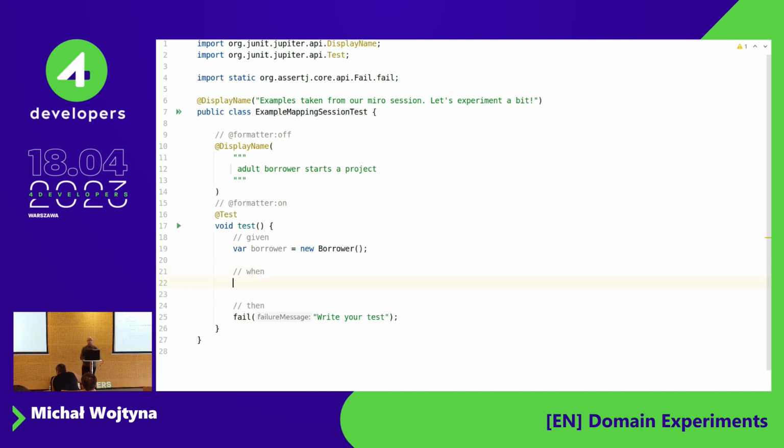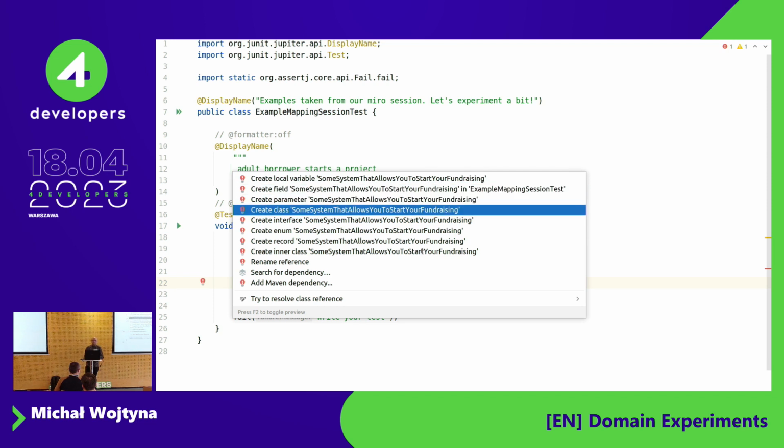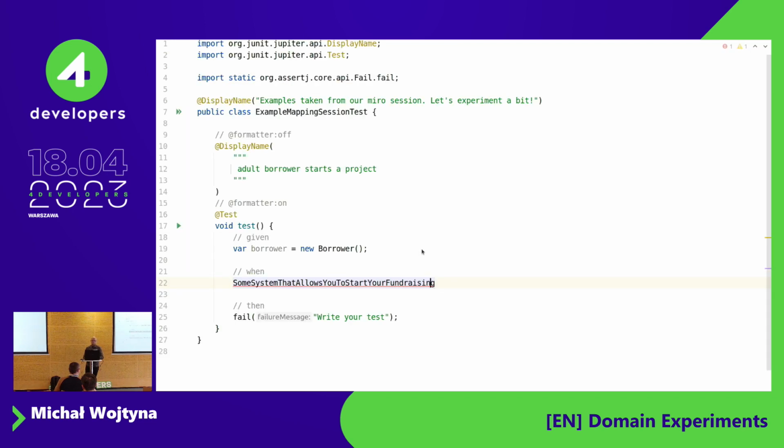Then what? This borrower wants to start a project. There needs to be something that actually allows you to start a project, some system. Now, according to Alberto Brandolini, we don't need to name things. We don't need to even search for any kind of aggregates yet. We are just exploring stuff. So what I do now is some system that allows you to start your fundraising. It might be AA, BB, blah blah, whatever. It doesn't matter at this point. So I create it. Go back. Some system.